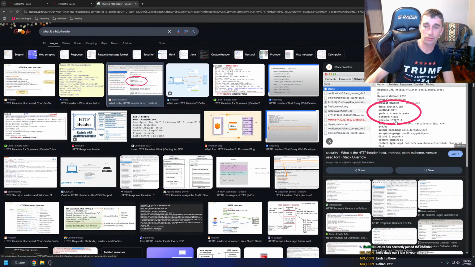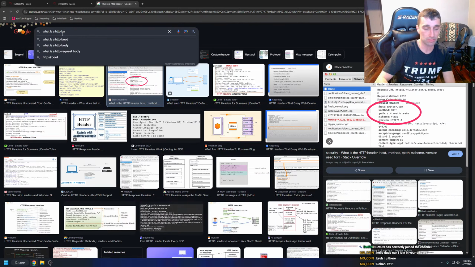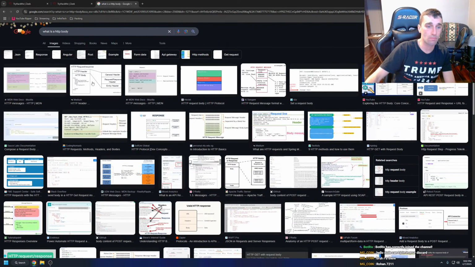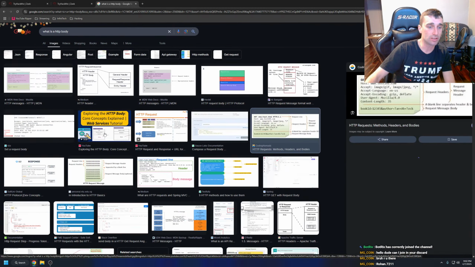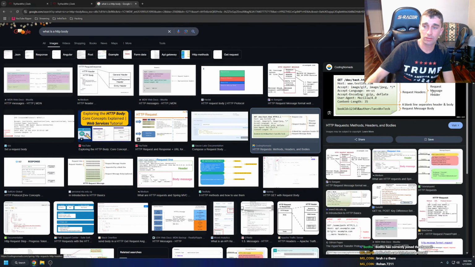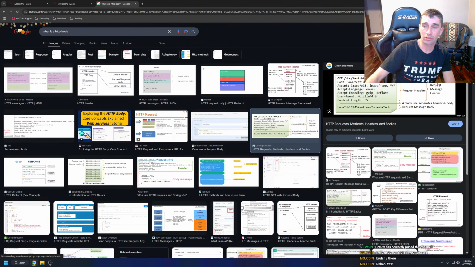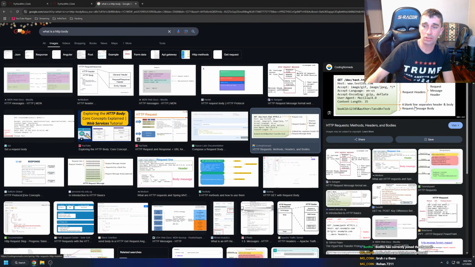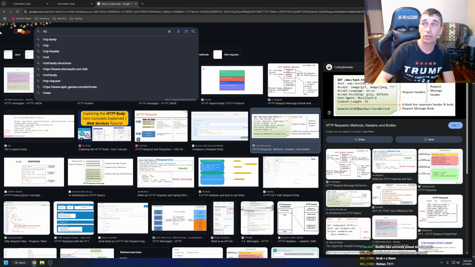Header. That's what that looks like. And then the body, I guess. Usually it says body too, right? Wouldn't that be the header? Yeah, that's the header. Request line, request message, header, request headers. Header and body. The body's usually below the header, but what is it? HTTP body.